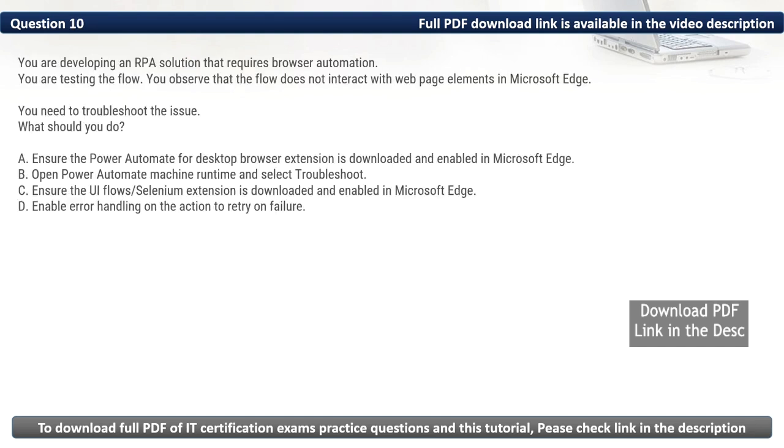Question 10. You are developing an RPA solution that requires browser automation. You are testing the flow. You observe that the flow does not interact with web page elements in Microsoft Edge. You need to troubleshoot the issue. What should you do?